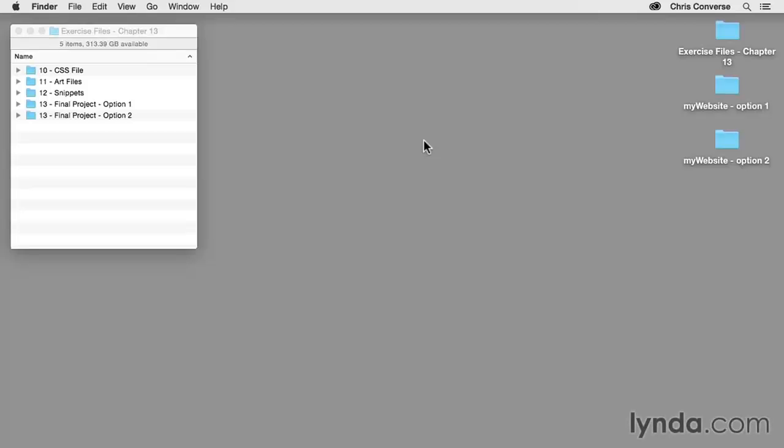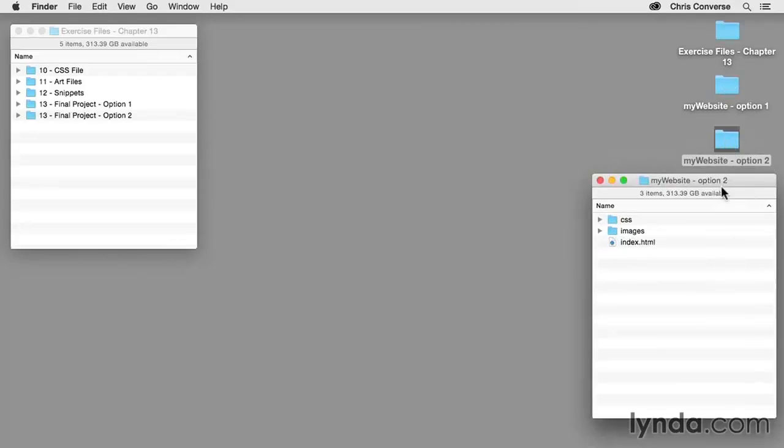Now in this lesson, we're going to take a look at option 2 for implementing graphics into our page by adding image tags into our HTML. So in the last lesson, we duplicated our My Website project into option 1 and option 2. So let's go into option 2, which has all of the code before we implemented option 1. And let's take a look at adding image tags to our HTML.